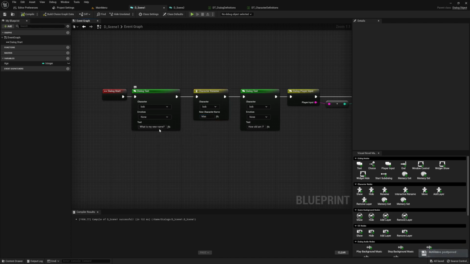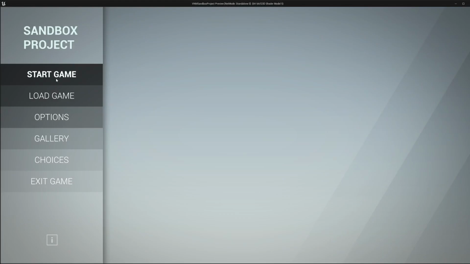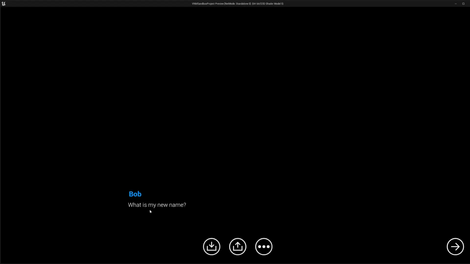So what is my new name? It will set the name to Bob, and then it should also display in the game the new name. So what is my new name? Max. We set it to Max, and now we see he's no longer called Bob, but Max. And if we move on to the next dialog, you will see it also remembers this across dialog borders.